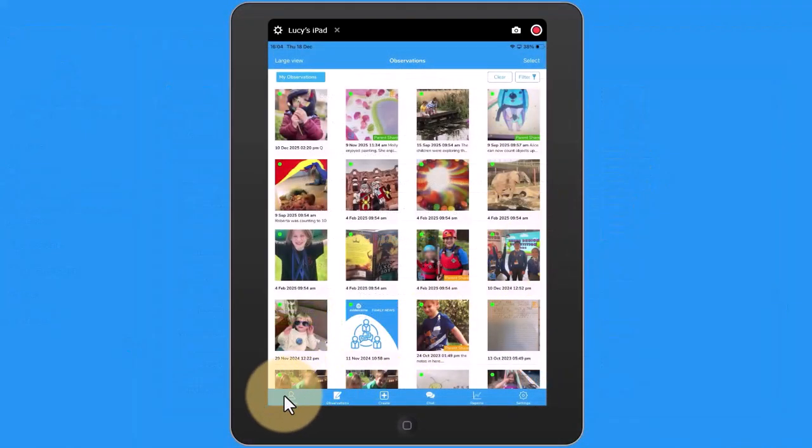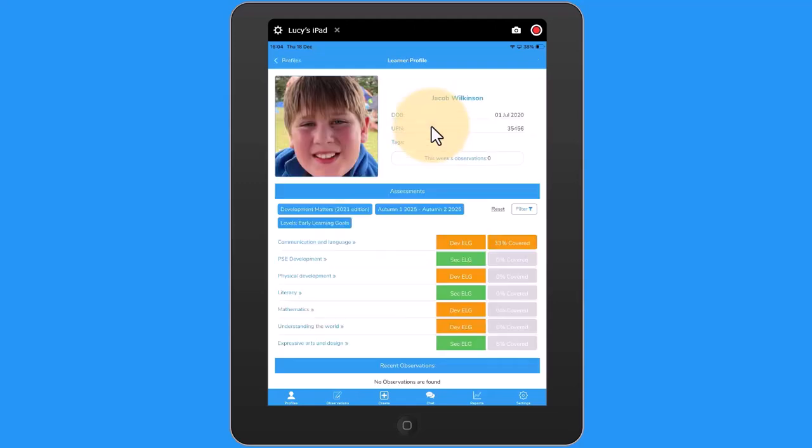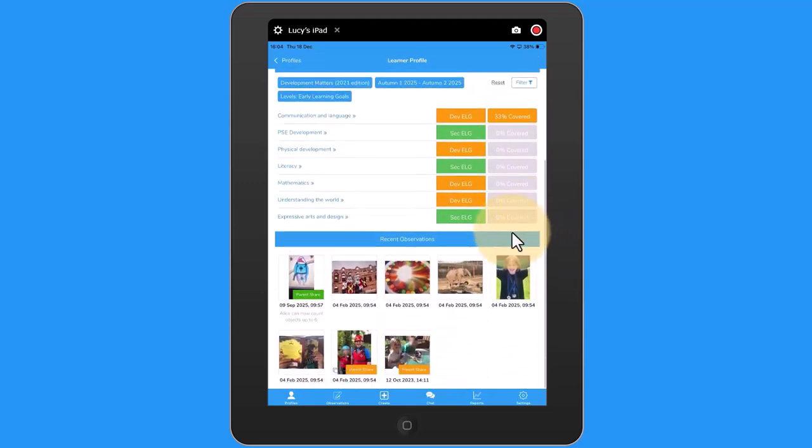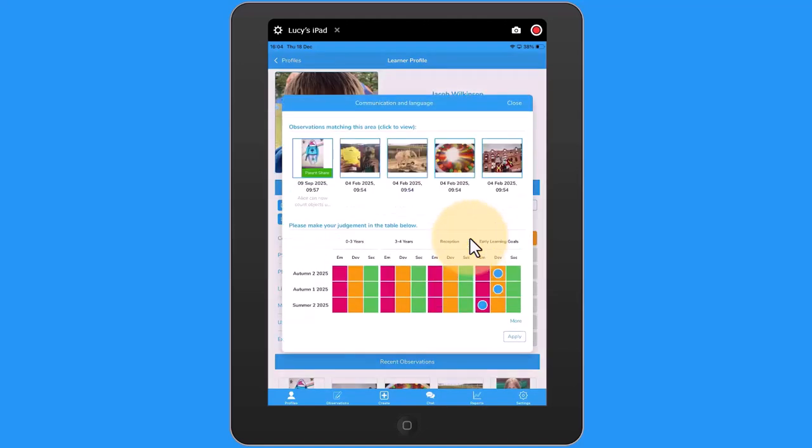You can also use the app to view the assessment area. Simply tap on Profiles to the bottom left, select the class, and then tap on the child you wish to view. If you scroll down, you'll see the observations that are relevant to their assessment, and then you can tap on the categories or the judgments to view them or change them.